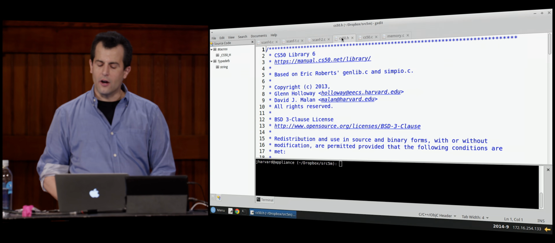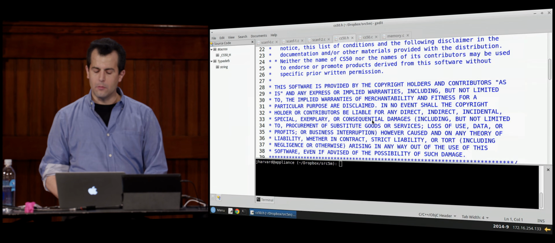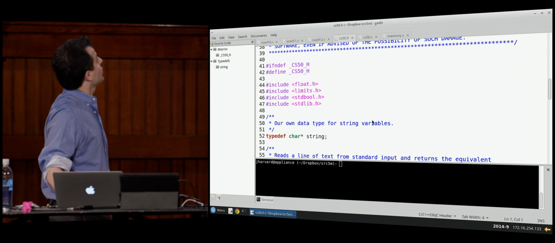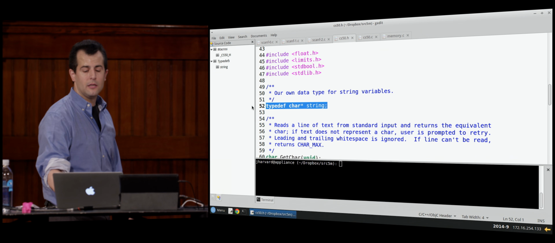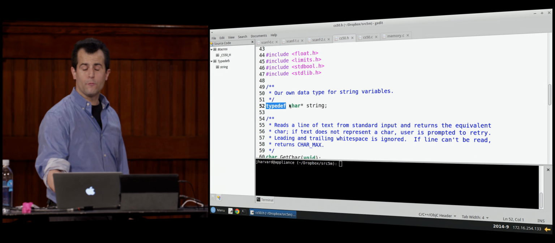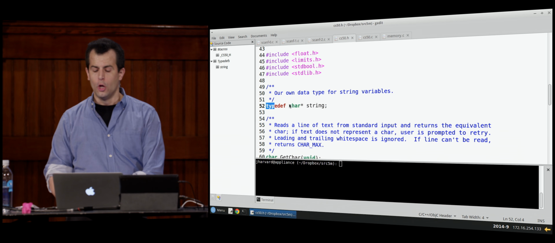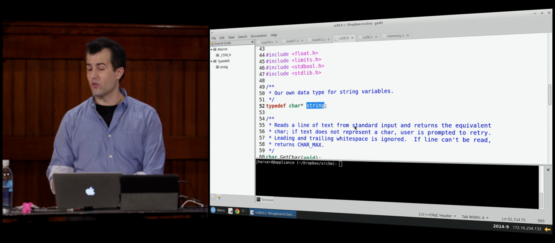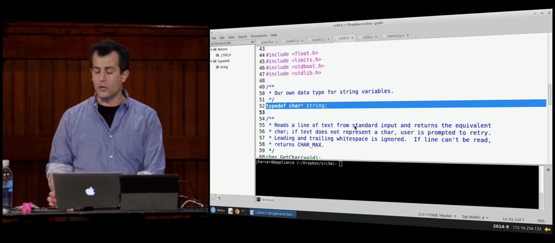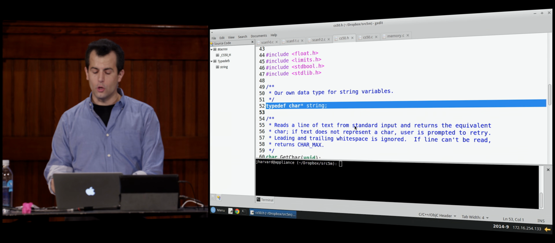So who cares? Well, here's the CS50 library, and most of this is just instructions up top. The CS50 library, all this time, has had this line in line 52. We've seen typedef, or you will see typedef in pset4, which just creates a synonym, whereby char star can be more simply referred to as string. So this is one of the few training wheels we've used secretly underneath the hood.